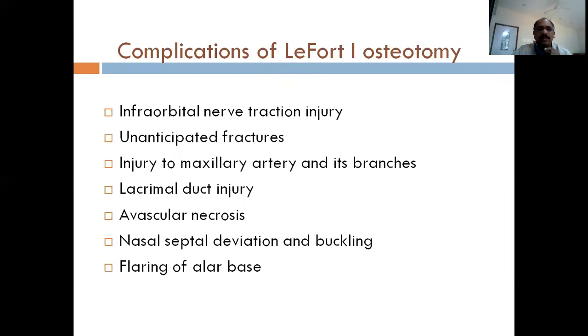And a few of the rare cases are lacrimal duct injuries, because we are trying to cut in the nasal area. And I told you, if you're not careful about your blood supply, the whole of the maxilla undergoes necrosis. It's called avascular necrosis, and that will be troublesome to the patient and to us also.